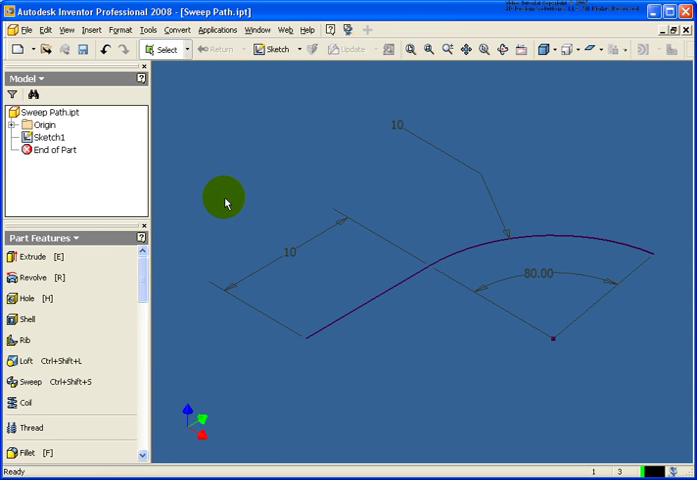In this lesson, we're going to learn how to use the sweep tool. A sweep basically is going to be, we're going to take a profile and we're going to sweep it along a path. You'll also see that there are going to be three main ways of doing this, and we're going to cover all three in this lesson.